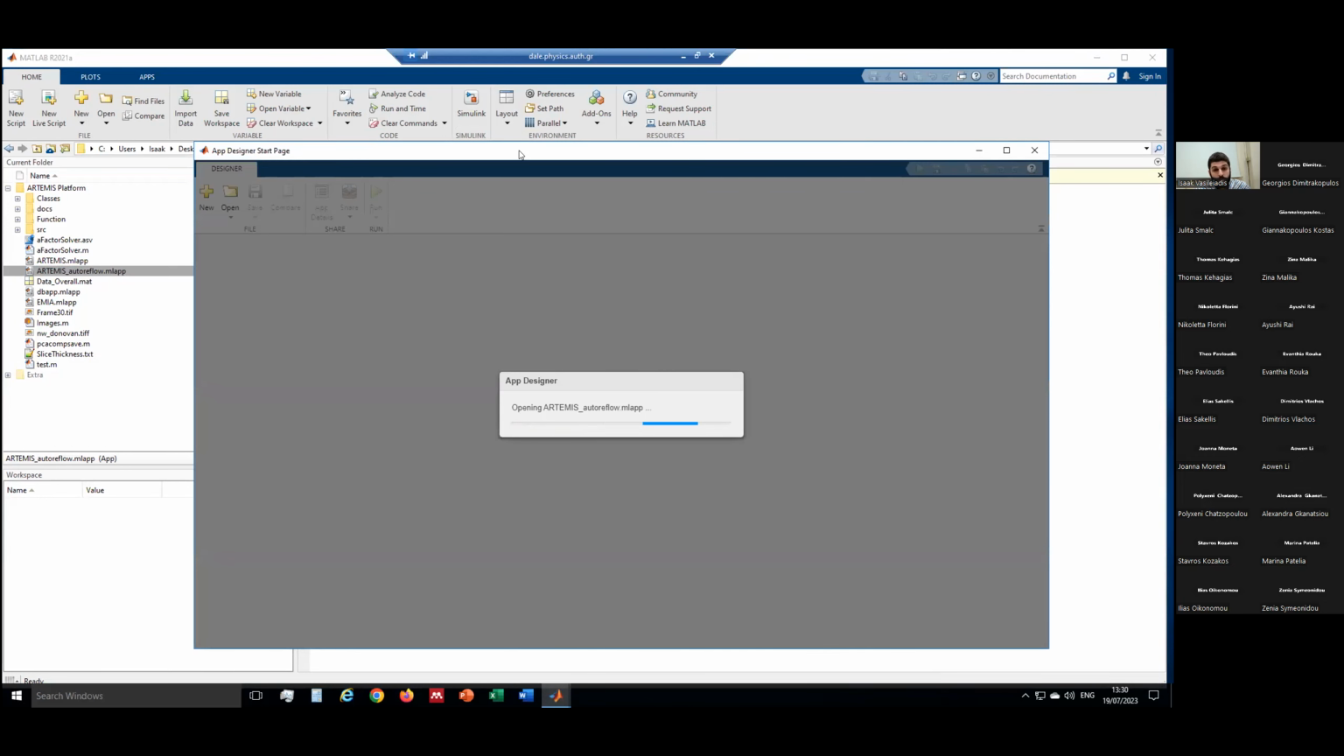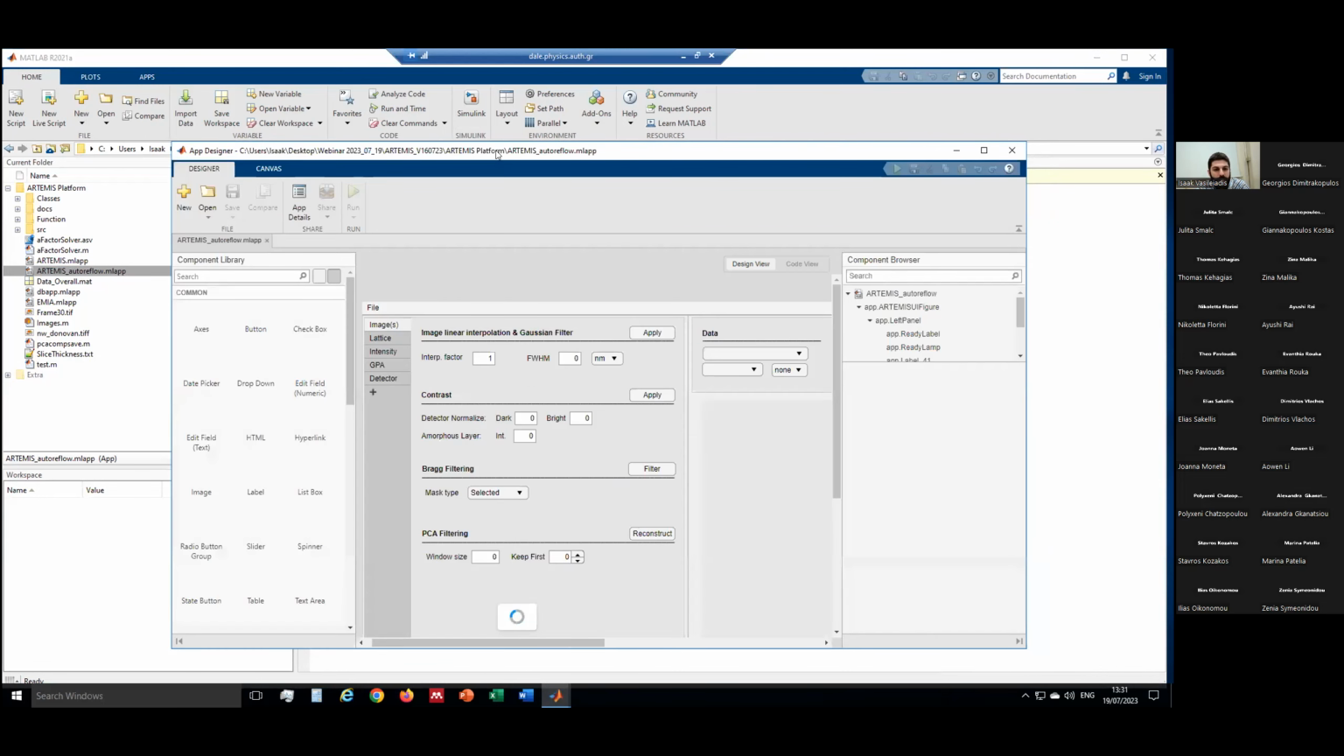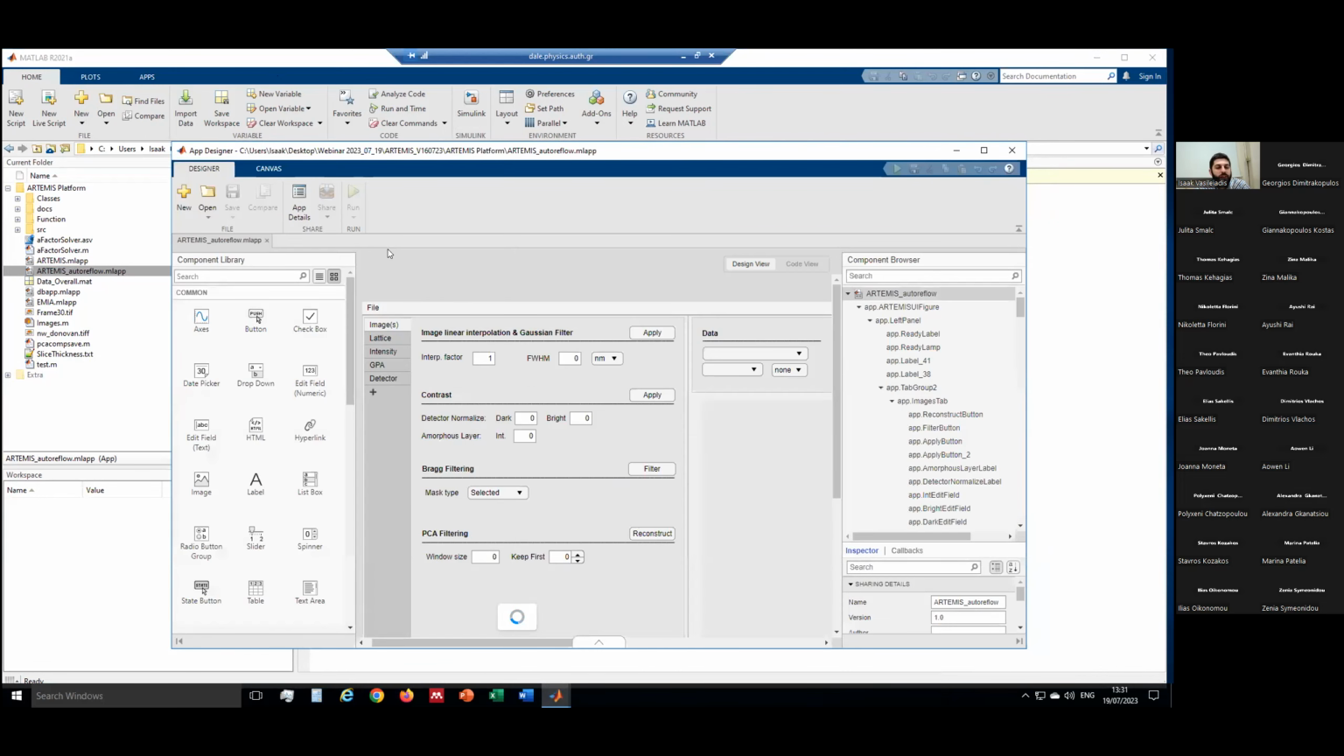The coding of this program is very extensive. We have many algorithms in this software, and you can do almost everything. If you have any question, we can try to check it with this software.